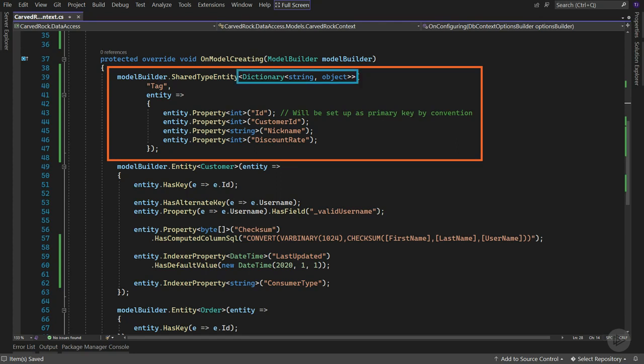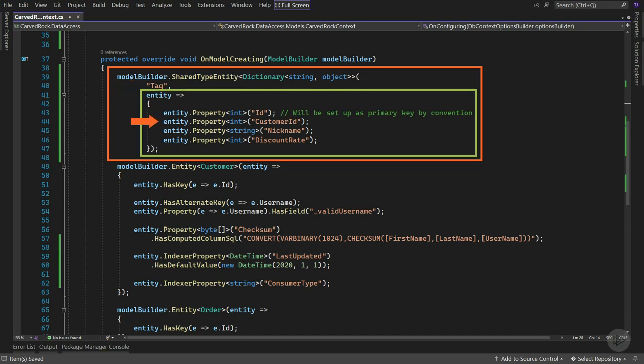First, what we do is to set up the generic type of the shared type entity to be a dictionary of string and object, just like we did for the indexer that we used for creating indexer properties on the custom entity. The first parameter that we pass to the SharedTypeEntity method is the name of the new entity type that we will be defining. In our case, we pass in the name Tag. Following this, we pass in an anonymous method where we configure the new type.